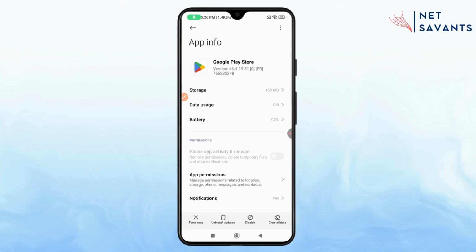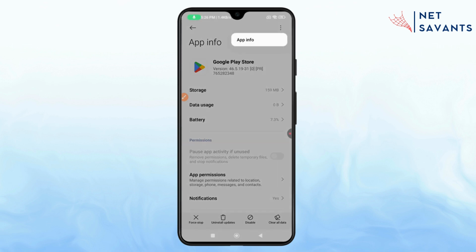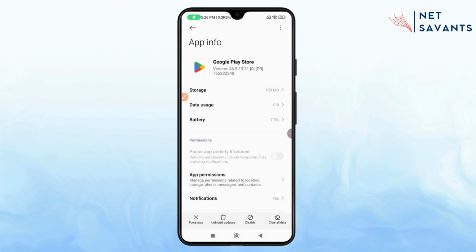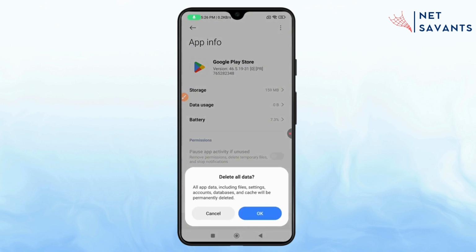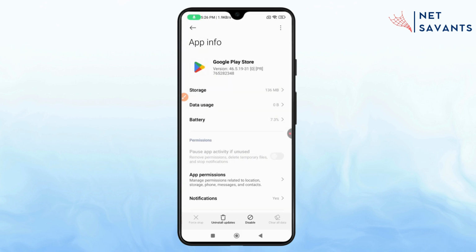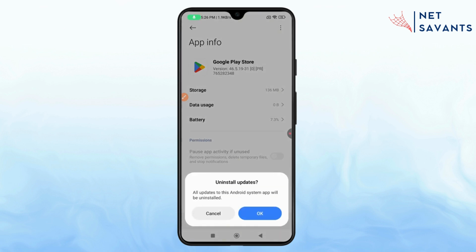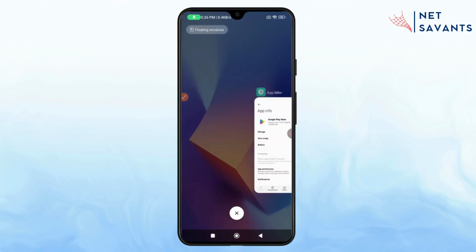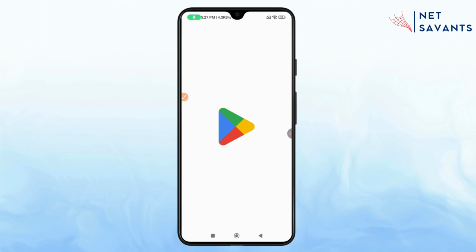You just need to simply go to the upper right, which has the 3 dots, and you may have uninstall updates, so you can go and uninstall some updates. You can go with clear all data and then tap on OK, or just simply go with uninstall updates and OK, and this will fix your problem. You can go back to your Play Store and find your Yono SBI, and you'll be able to download it.